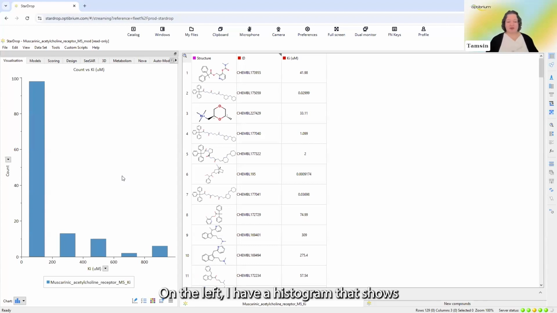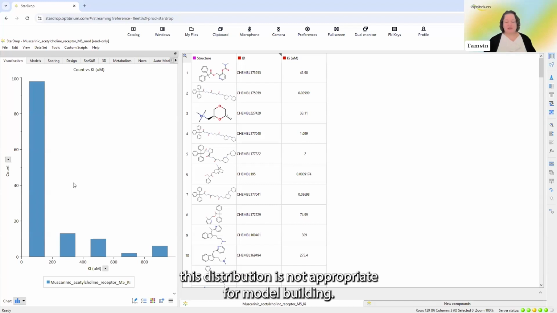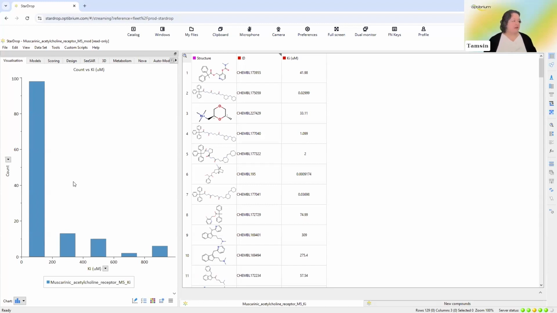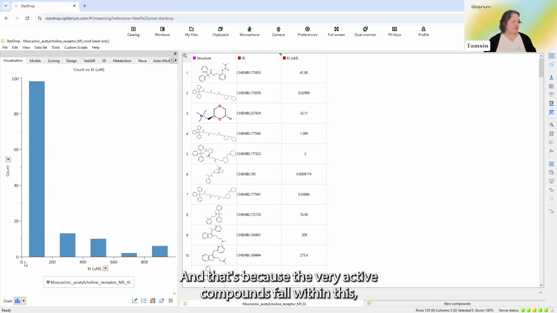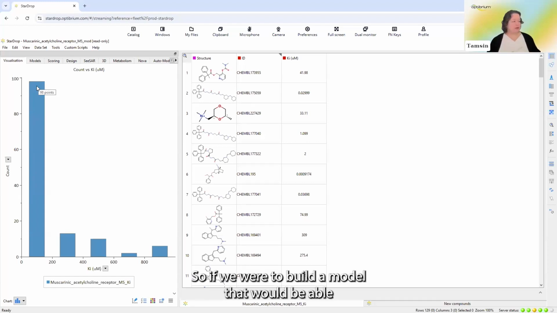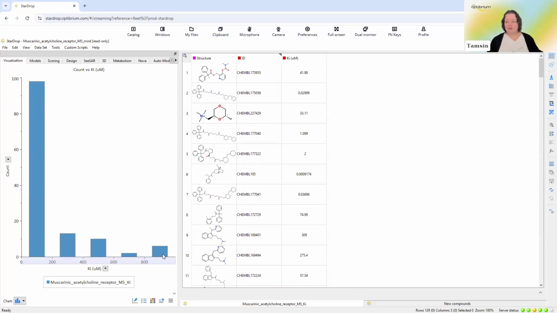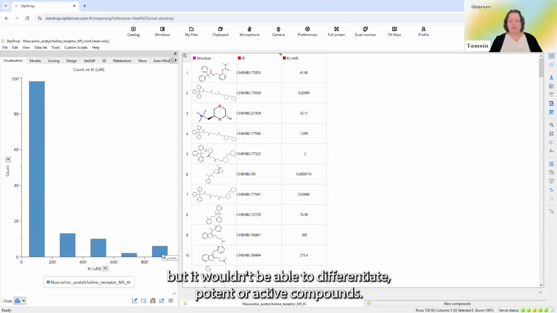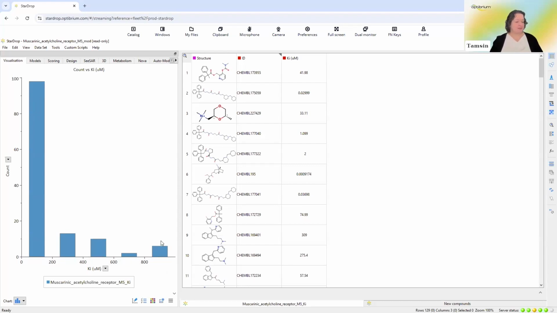On the left, I have a histogram that shows the distribution of the Ki. And in this case, this distribution is not appropriate for model building. And that's because the very active compounds fall within this bucket with the low values for Ki. And that's where the majority of the compounds, 98 out of the 129, reside. So if we were to build a model, it would be able to differentiate out the inactive compounds, but it wouldn't be able to differentiate potent or active compounds.